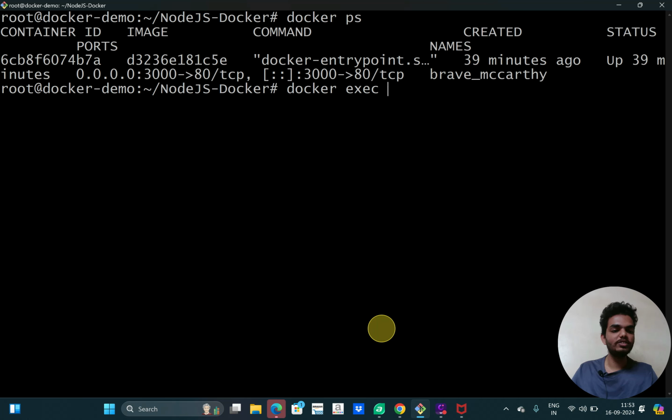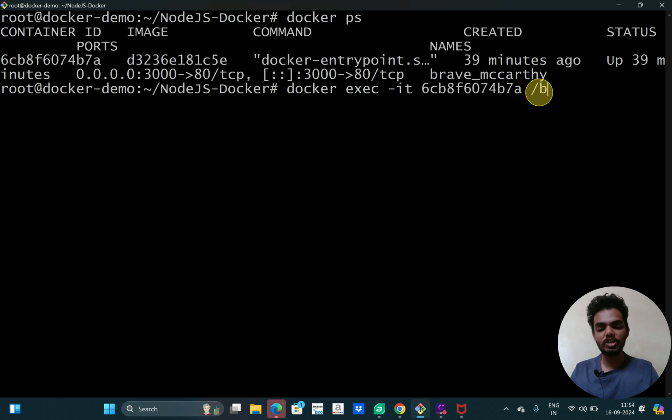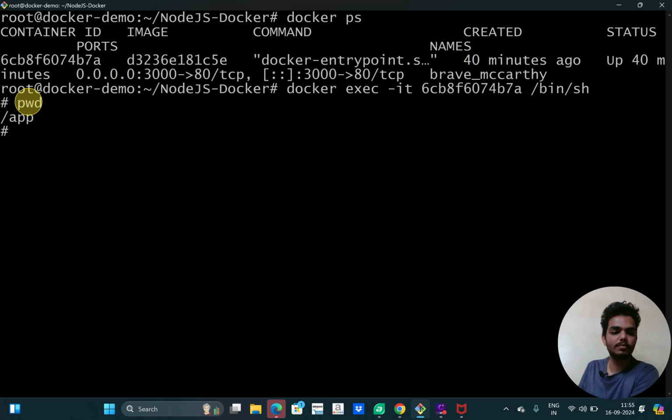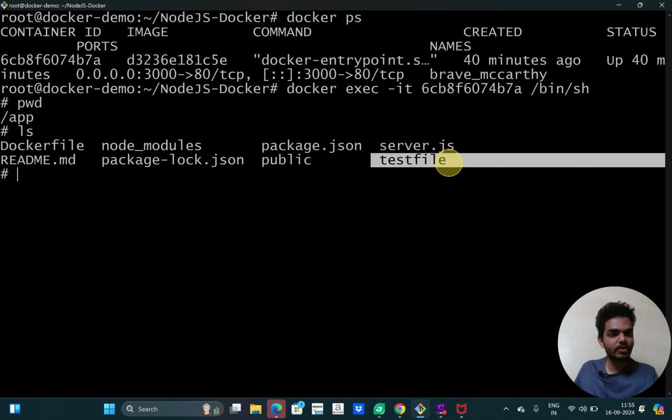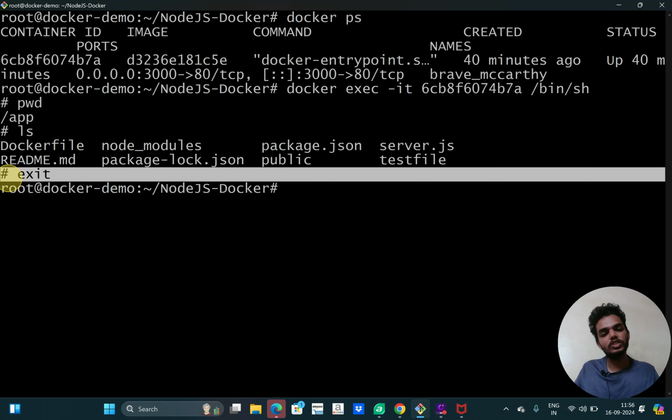So now I am going to execute the command docker exec, then -it, then the container ID, then I can give a shell path, that is /bin/sh or /bin/bash. Now I am inside this particular container, and if I run pwd, it will print the working directory, that is /app. Now if I run ls, you can see the test file here. So the test file is copied to this particular container inside the /app directory. So like this, I can copy a file using docker cp and log into the container using docker exec. To debug anything inside the container, you can run the docker exec command. And if you want to exit from this container, you can just run exit.